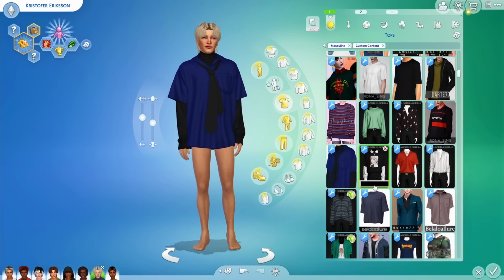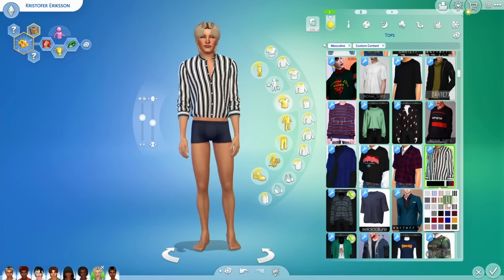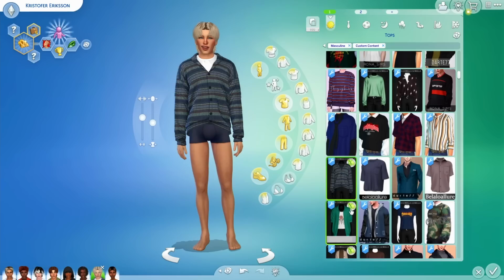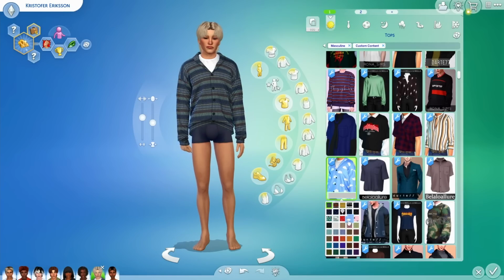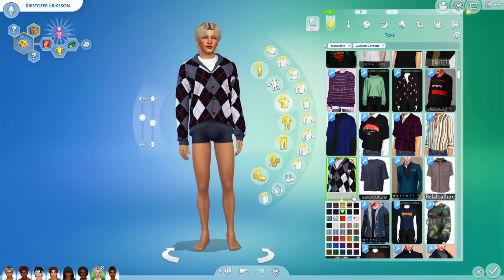Yeah, they've got some really cool options. I literally use their stuff all of the time. Sometimes they have additional items you need to download so you can change the color of maybe the undershirt or maybe the tie. So remember to download those as well when you download their stuff.